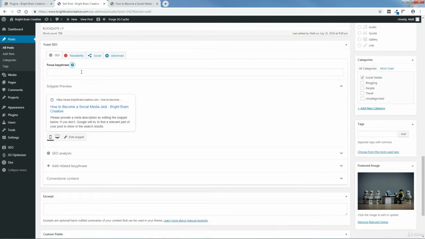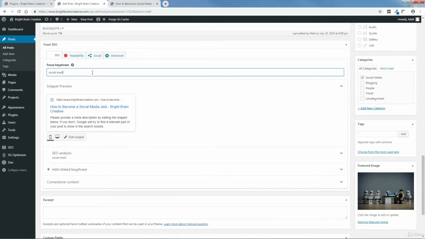Basically, your focus key phrase is the key phrase you want to rank for on the search engines. So in this case, I'm going to type in social media. Let's say I'm trying to rank this blog post for the search term social media. So whenever someone goes to Google or Bing and types in social media, I want my blog post to show up on the first page.